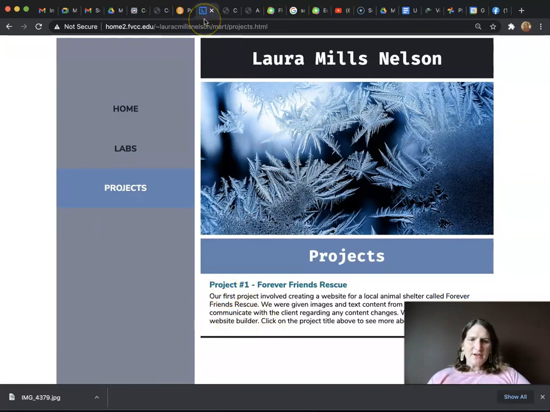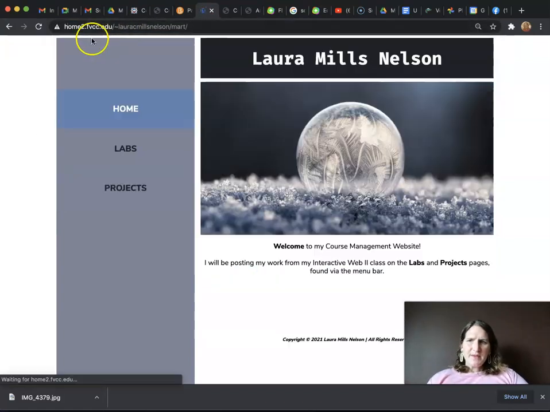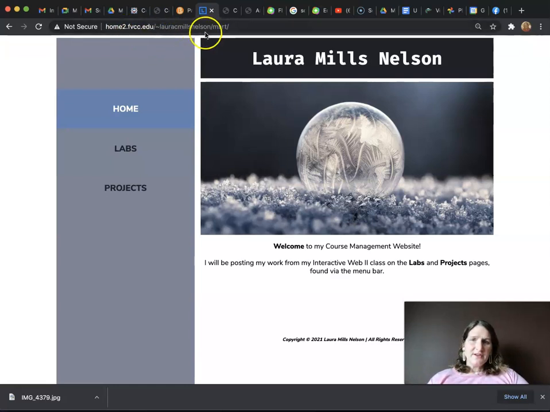Once you have your website created and you have your root folder, the lowercase M-A-R-T, I want you to go ahead and upload it to the Home2 server. And you'll do that, you'll put it into the public_HTML folder just like you did last semester. So that way, to check to make sure your website is complete, you should be able to go to home2.fvcc.edu/ and then a tilde, your username /MART.